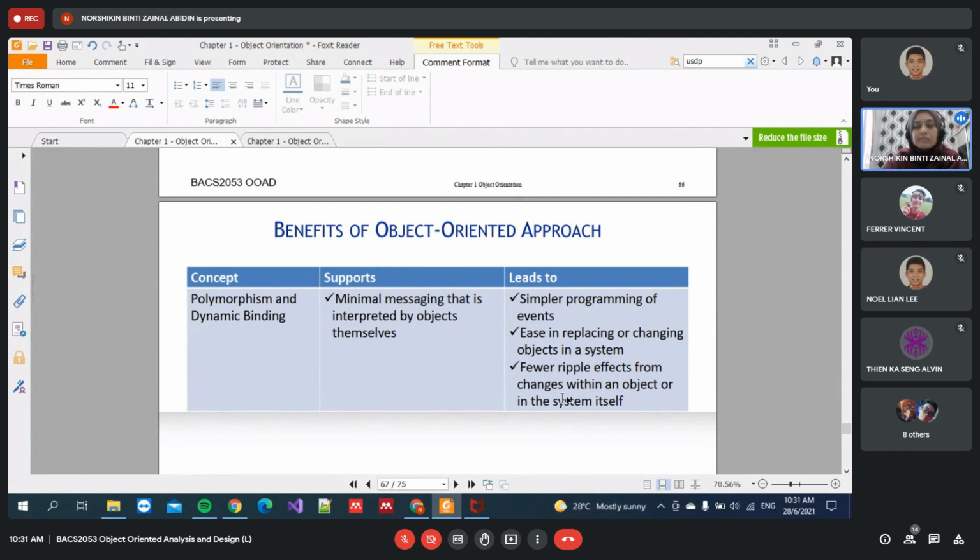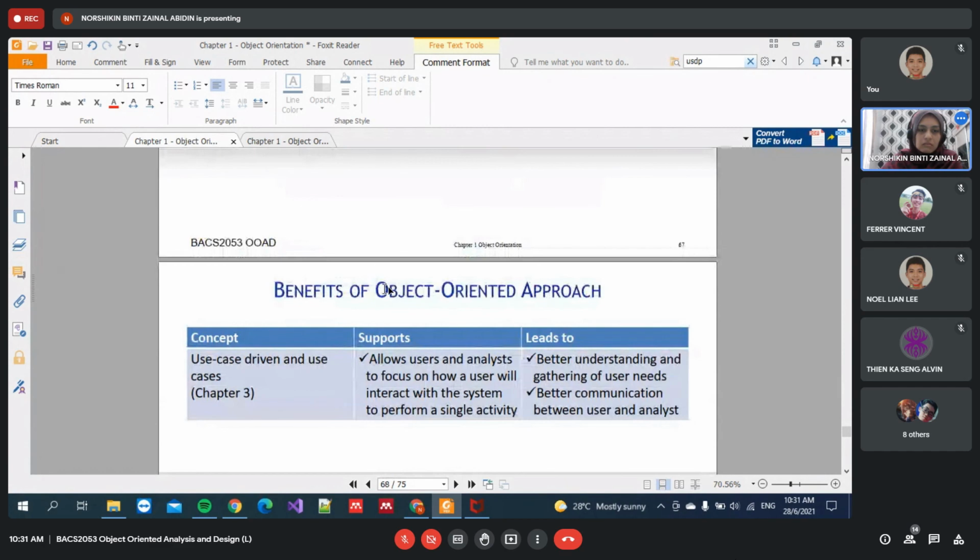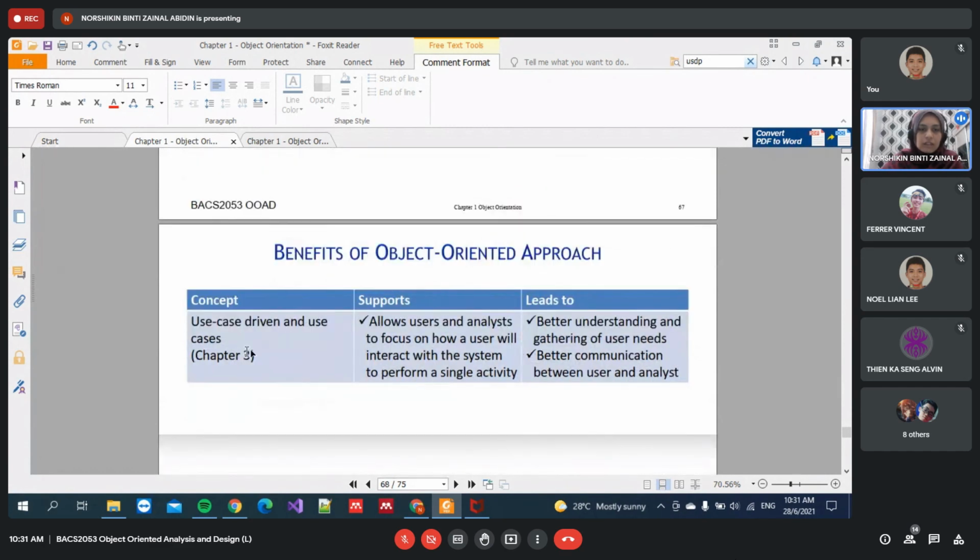This one you can also read, because this is only an example, not an example of what the outcome is from this benefit. So that one, use case driven, and use case. Oh, okay. Use case driven. There's another example here, which is use case. Yeah, use case you will learn in chapter 3.